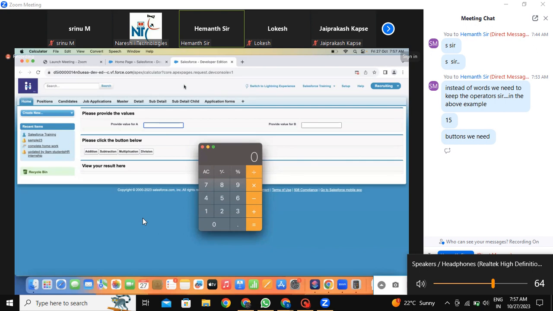Yes, good. So we need a button for all the numbers 0, 1, 2, 3, 4, 5, 6, 7, 8, 9, total 10. Then 10, 11, 12, 13, 14, 15. So in total we need 15 buttons. Now when you click on a button, what should happen? That we can do in the Apex class, but first design the structure.